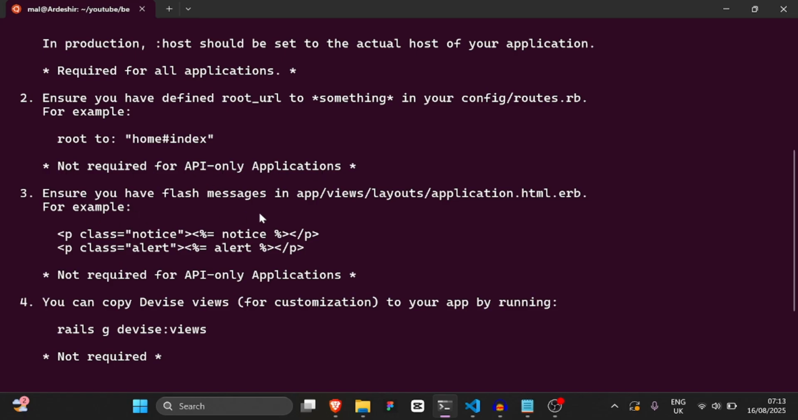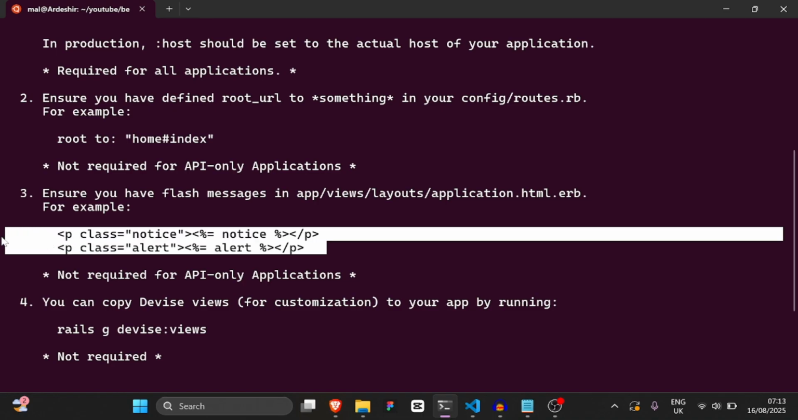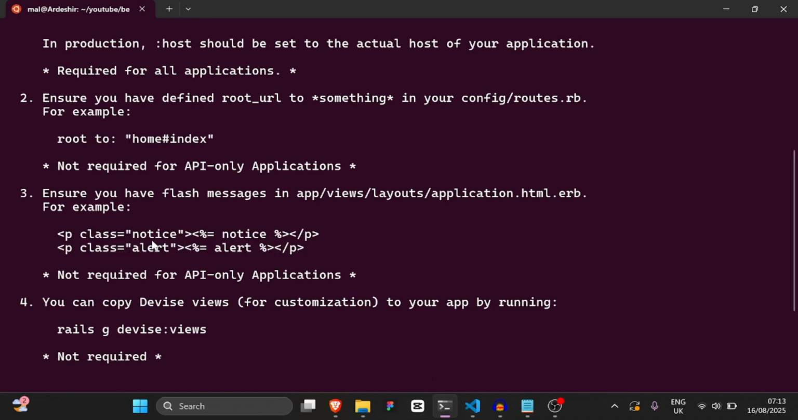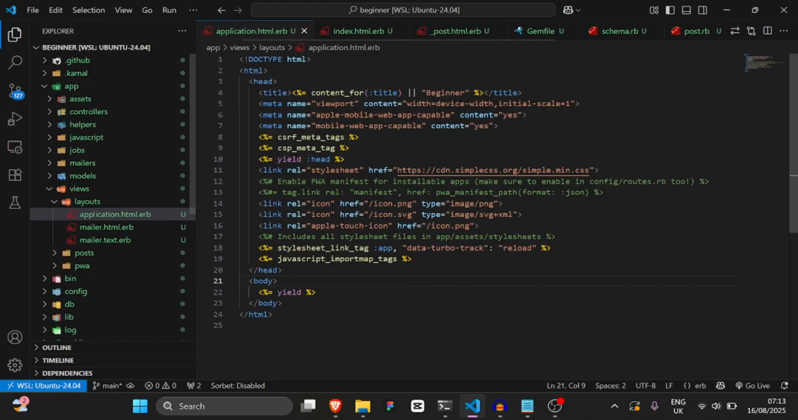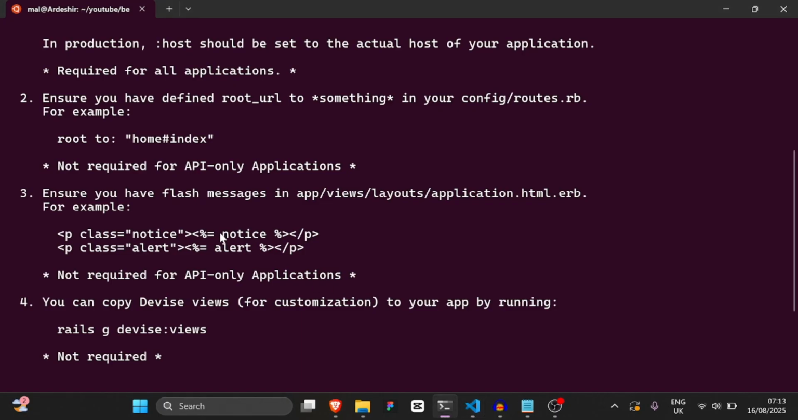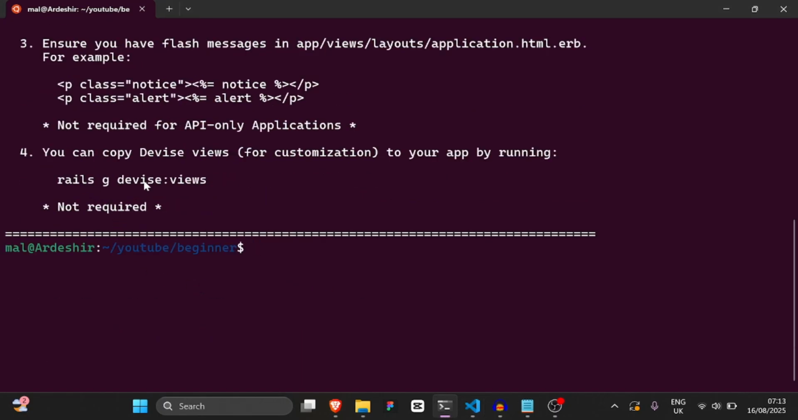Ensure you have flash messages in your application.html.erb. We can go ahead and do that now by copying these notice and alerts, and we can go to VS Code, to application.html.erb. Inside of here, we can say below the yield tag, we can paste these in. And now we're going to have notices and alerts in our application. And then we can say rails g devise:views. This is only if we wanted to actually edit how the views, like the sign up form or the login form, looked. But we don't need to do that right now.